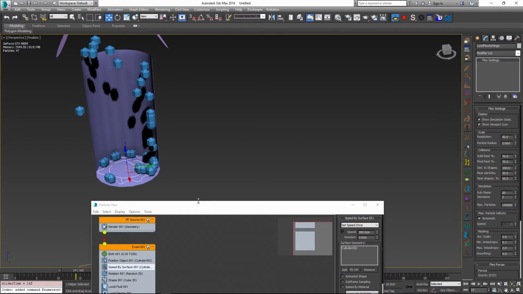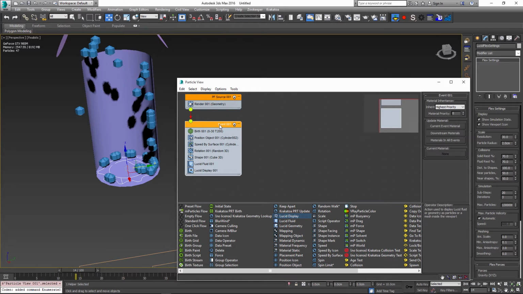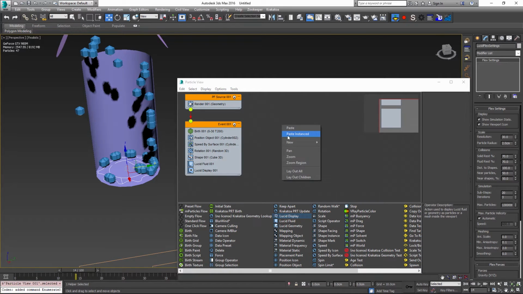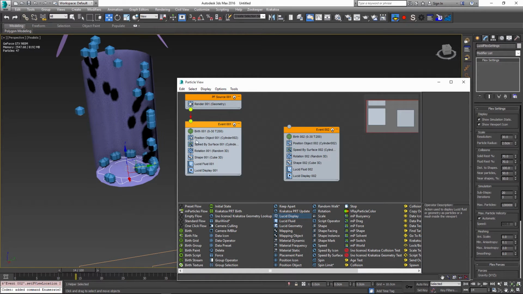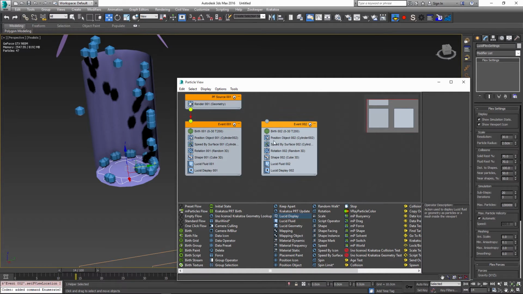Next up, we have our second emitter. So I'll select my whole event and copy and paste. Make sure that you don't paste instance. We actually want separate operators in these two events. You could probably instance the other operators, but it's really important that you have both the Lucid fluid and display operators as unique entities inside our particle view.